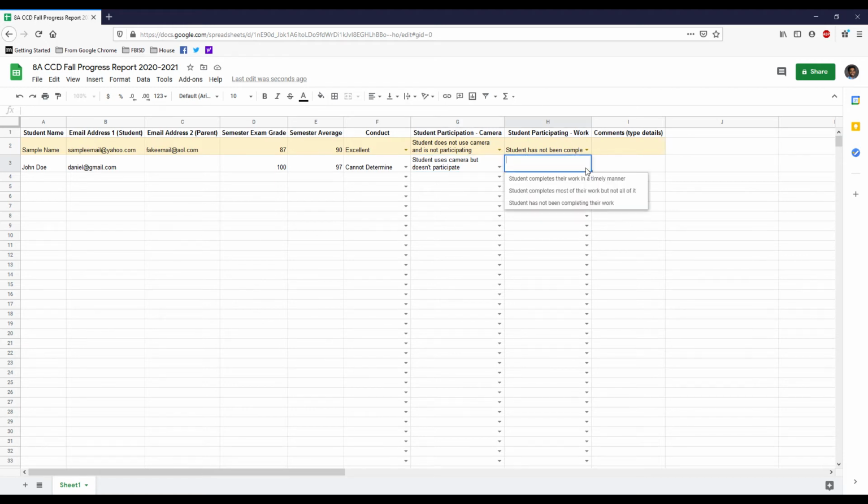Next is student work completion. The student is completing their work in a timely manner, meaning they're turning in their assignments on time. Student completes most of the work, but not all of it. So maybe they're doing stuff late, or maybe they're not doing everything they're supposed to be doing, but they're doing most of what they need to do. And over here, the student has not been completing their work. They've been off task, or maybe really not doing a good chunk of the work. If they only did like one assignment, I would still select student has not been completing their work, because that doesn't show that they've been doing much. If they've been finishing a good chunk of their work, you can use the second option.